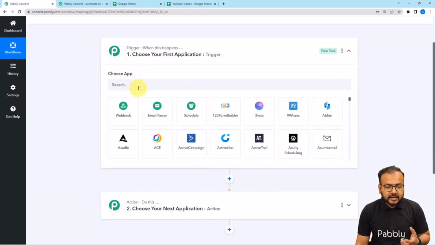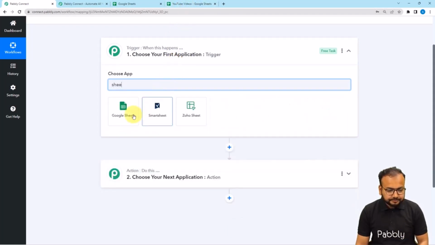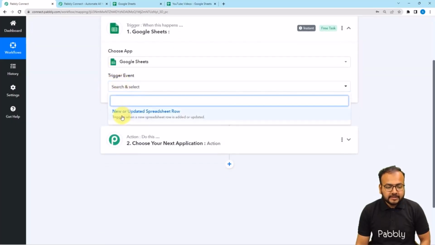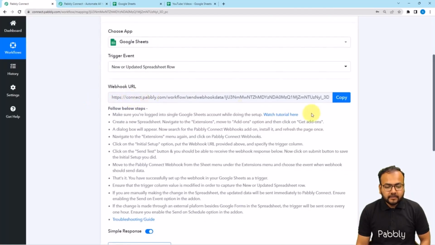So here you can see it is asking to choose the application. So here you have to choose the trigger application. So in our case, Google Sheets will be the trigger application because we are adding the details of YouTube videos in that only. So search for Google Sheets, select it, okay. Then select the trigger event as new or updated spreadsheet row. And it will give you this URL.